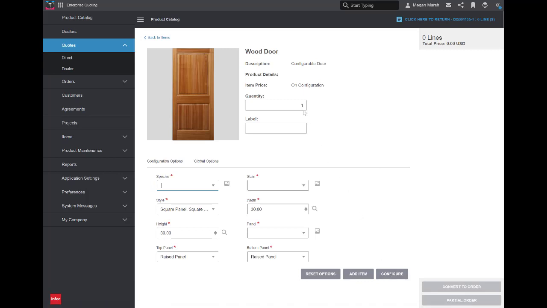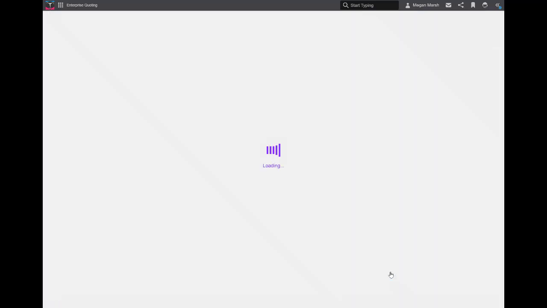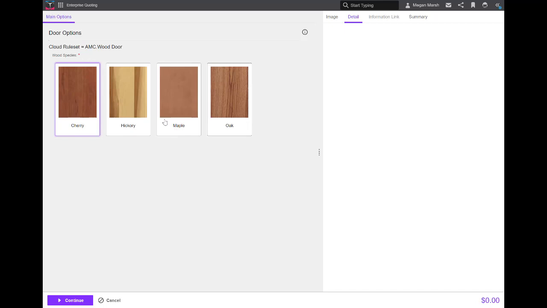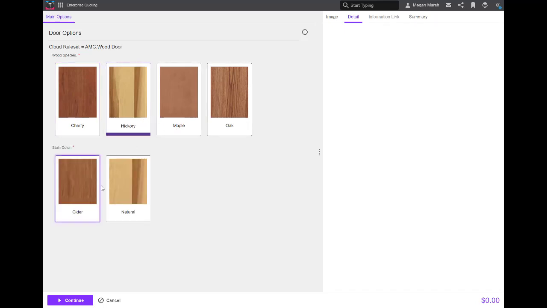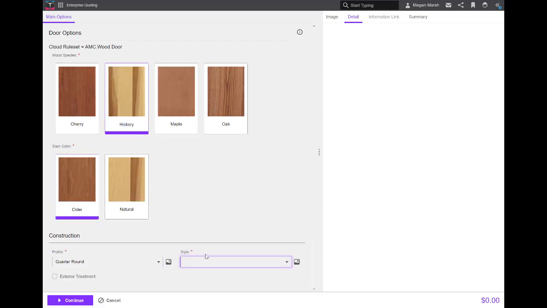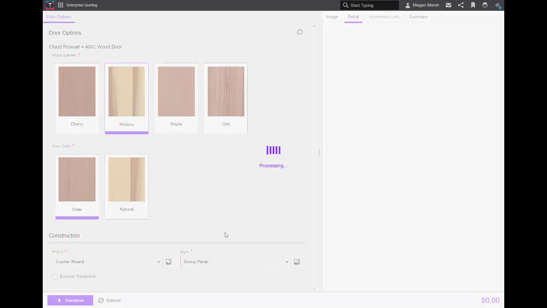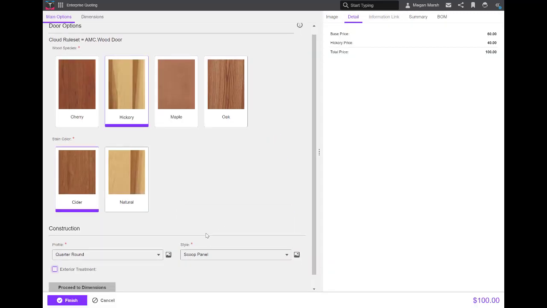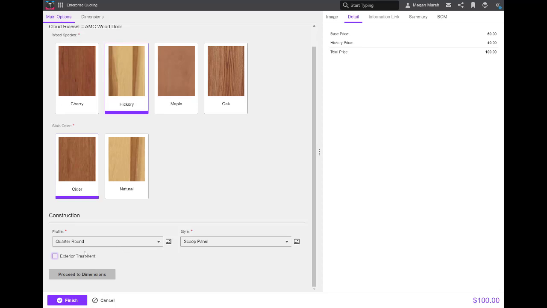Now I know we're going to need a quantity of 4 doors for the building, so I'll change the quantity to 4 and then hit configure to launch configurator. I'll go through and make my selections here. This is all on a rules-based guided selling method, so all my options are easily selected and manufactured.